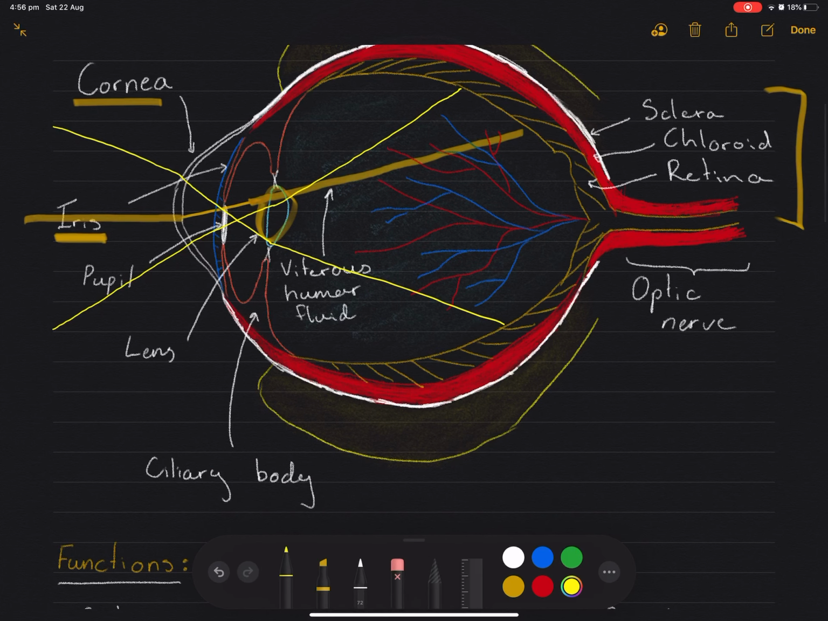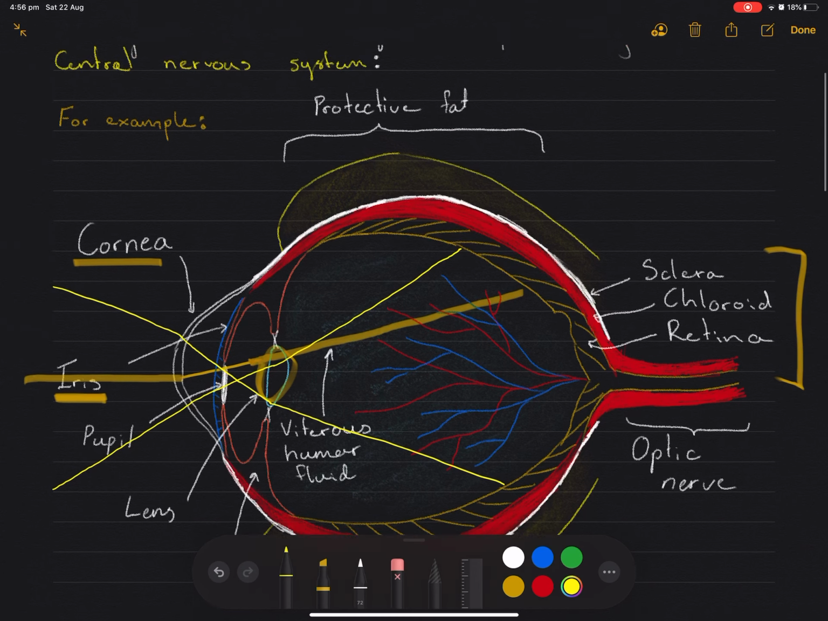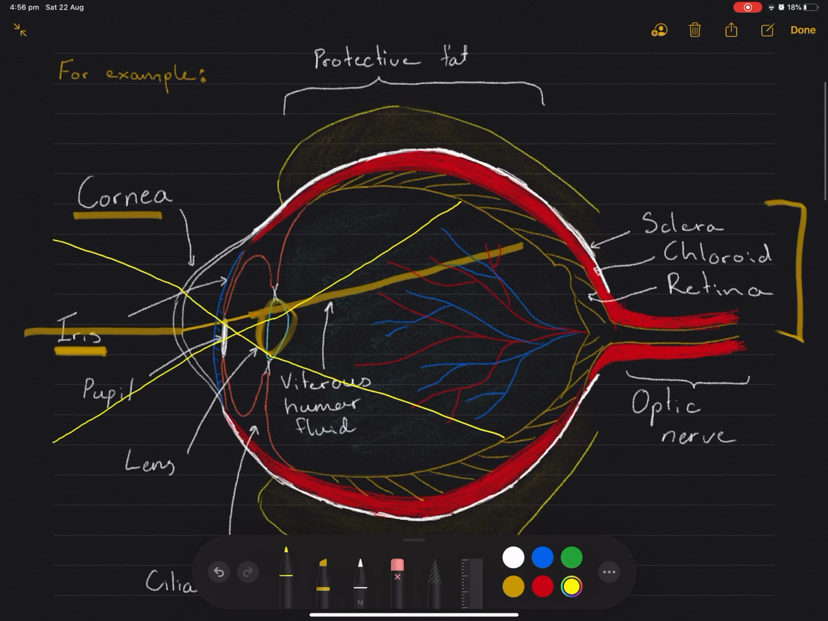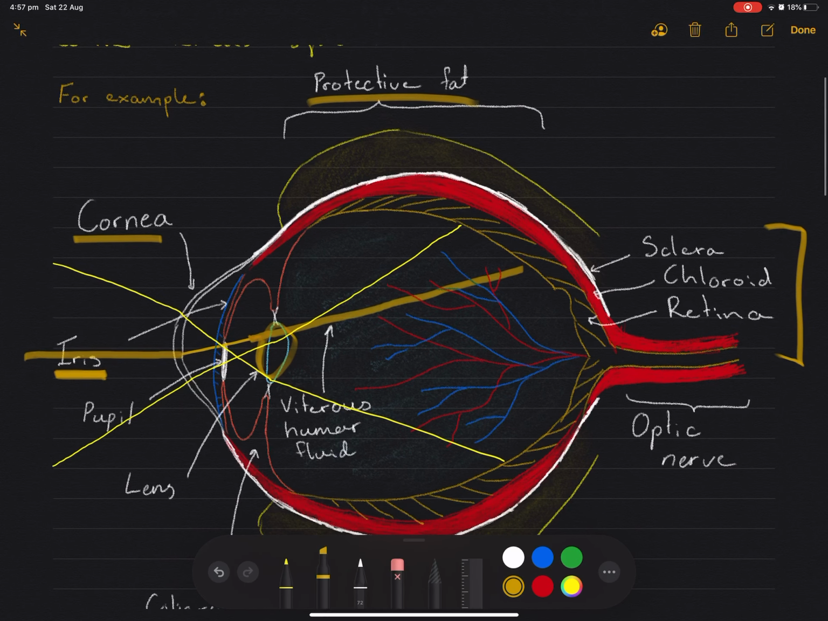And then you have 6 muscle tendons that are holding onto the eye and keep it in the socket. Then you have a fairly small protective layer of fat, which is this part here. As the name suggests, it simply protects the eye, so when we shake our heads the actual structure doesn't get damaged too much.